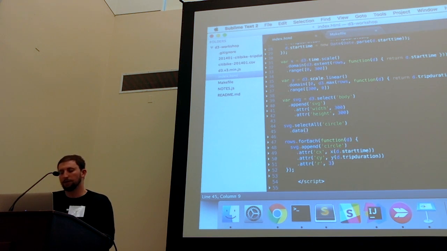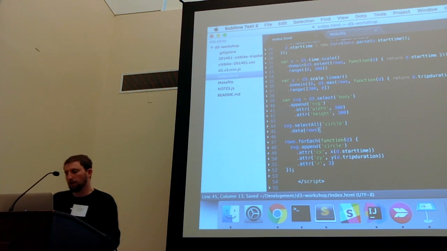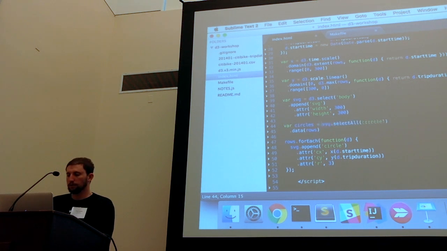So .data is how we're going to say, okay, now attach to each, so this selects all the circles. Now we're going to attach some data to each circle. So we have rows, right? Rows is an array. It's really important that data is an array. So now circles is the selection. What do we do with the selection?